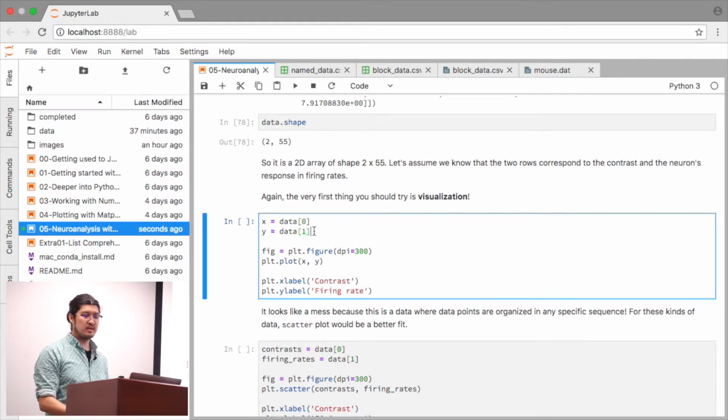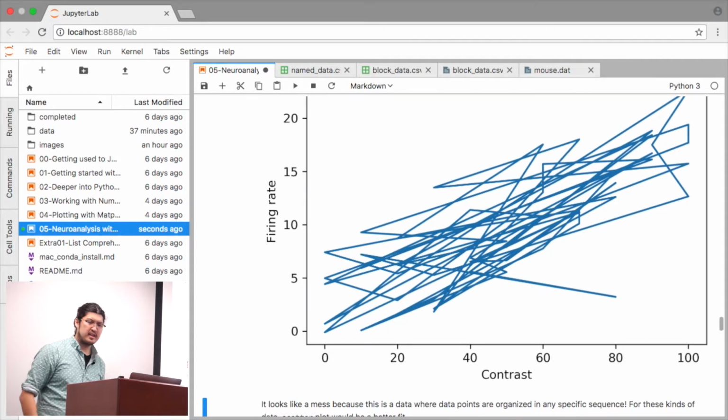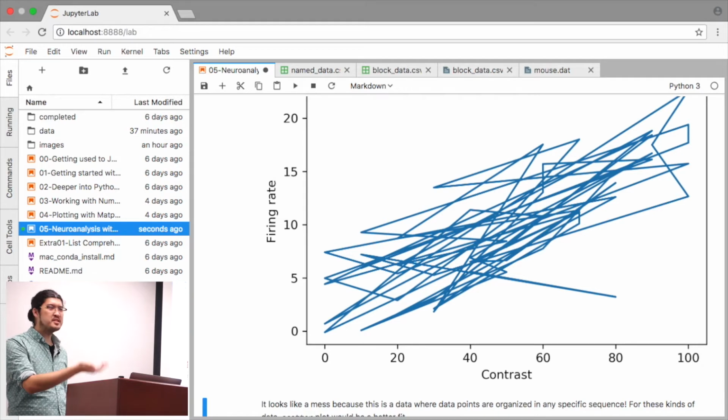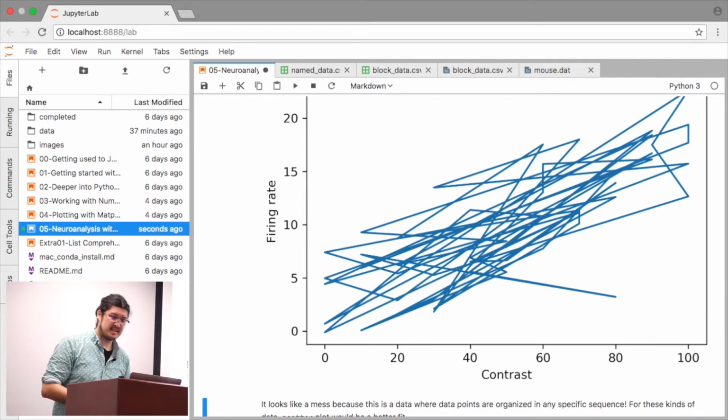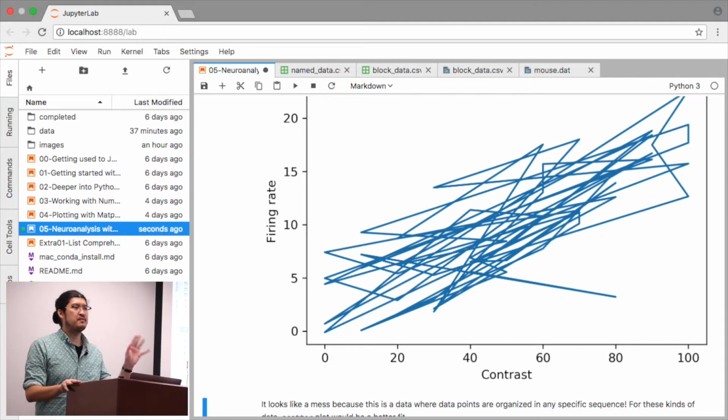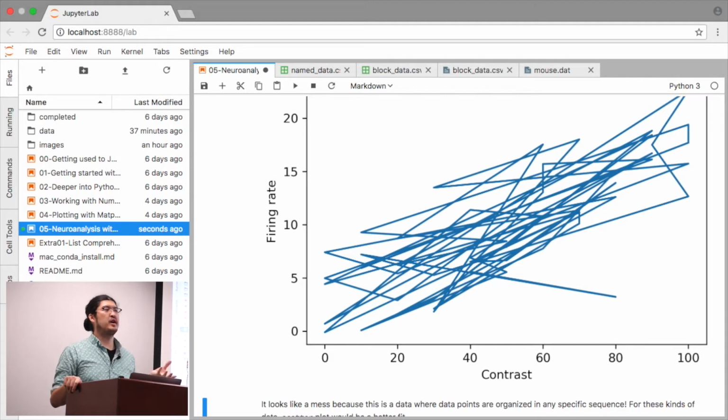And since I know x is contrast and y is firing rate, I do make sure I label it. And okay, this is what I get. What just happened? Why does it look like this mess? Is this somehow informative? No, not really. The reason it looks like this mess is because it treated your data as if it's a sequence of data, where sequence matters. And as an experimenter, I could tell you that actually sequence doesn't matter, because those 55 points correspond to 55 trials, where on each trial I just randomly pick a contrast and show it to the mouse.